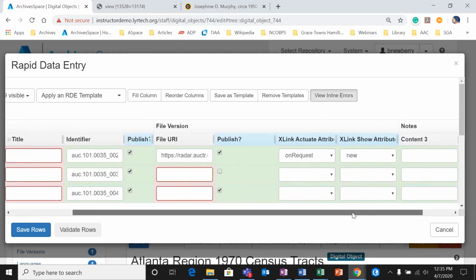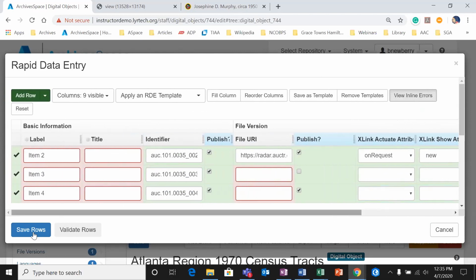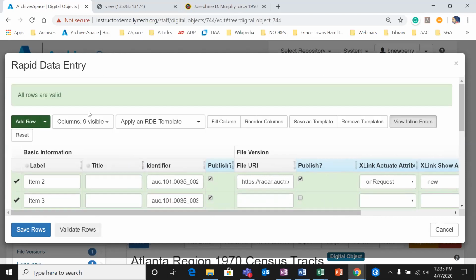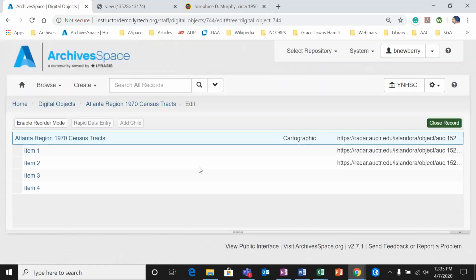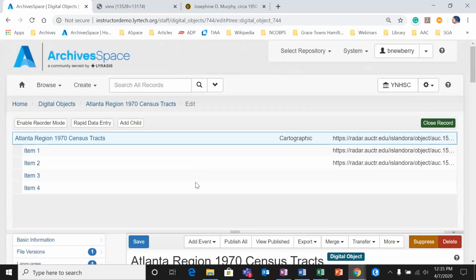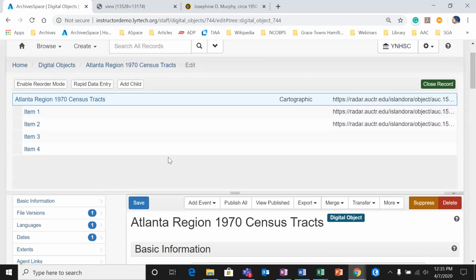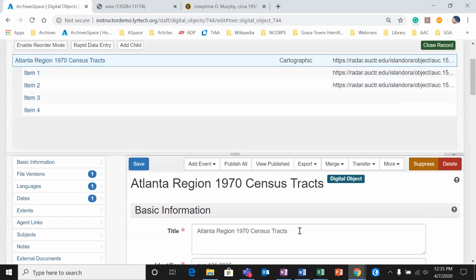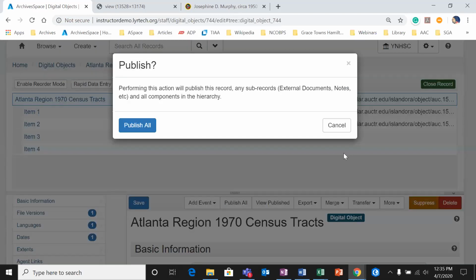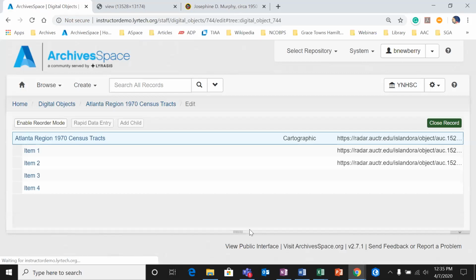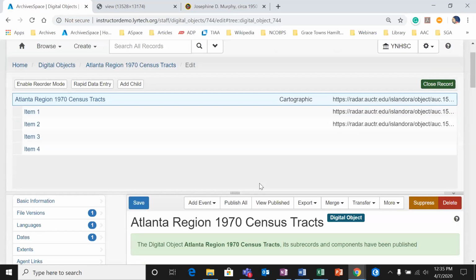Okay, and with that, we have created our additional component records. We're going to save it, press validate, and then save it. And it has created all those children for us. So say you didn't check publish for all these. If you wanted to, you can go up here and click publish all. It will publish the parent record and its component records. And that way you can make sure that all have been published.